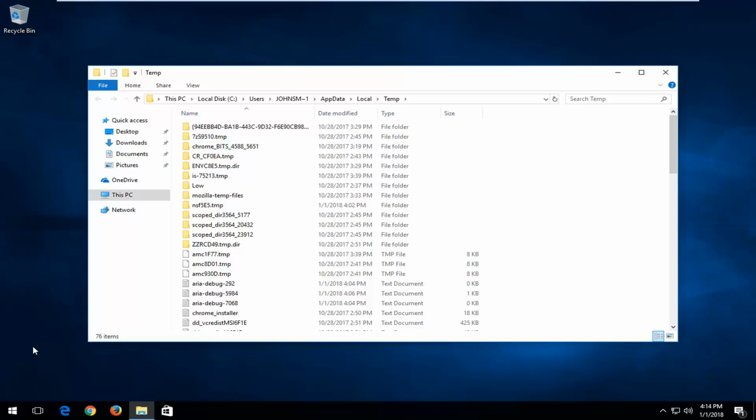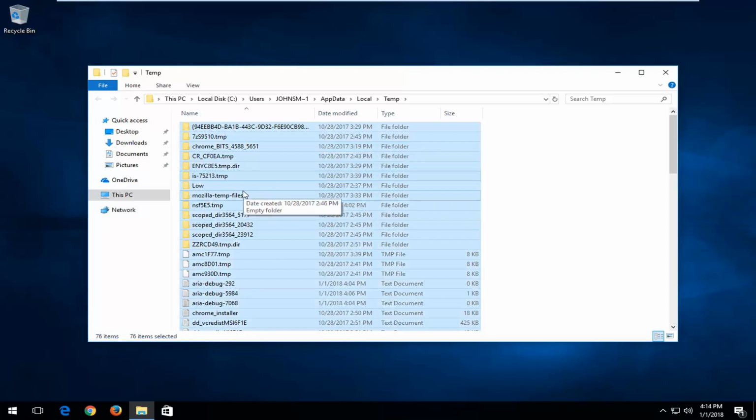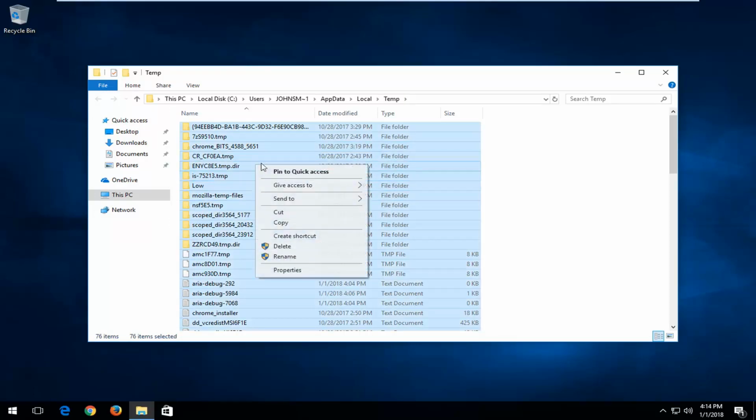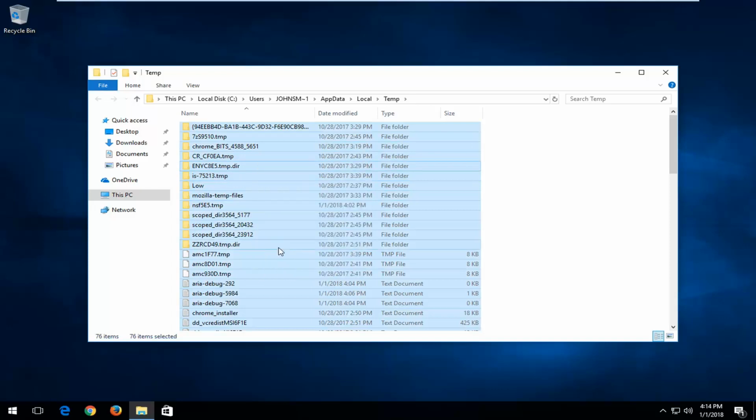Once you're done doing that, you want to left click inside this folder and then press the Control and the A key on your keyboard to select all of these items. Now you want to right click inside of here and then left click on delete.